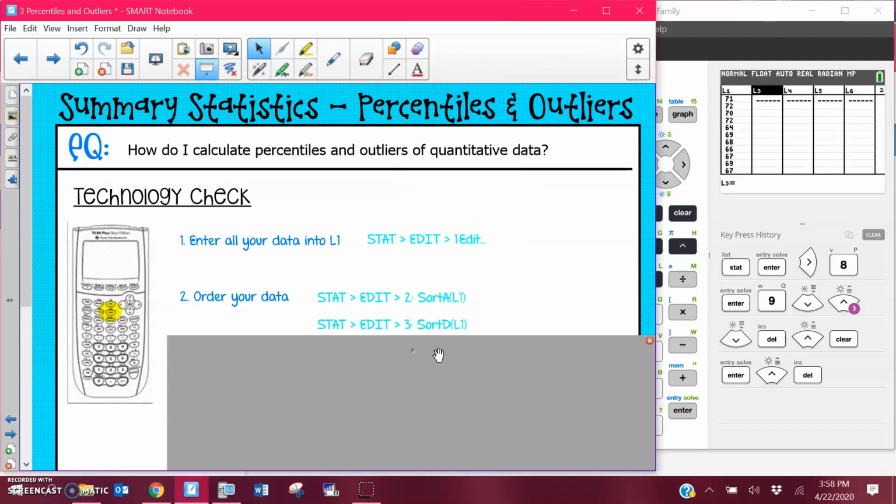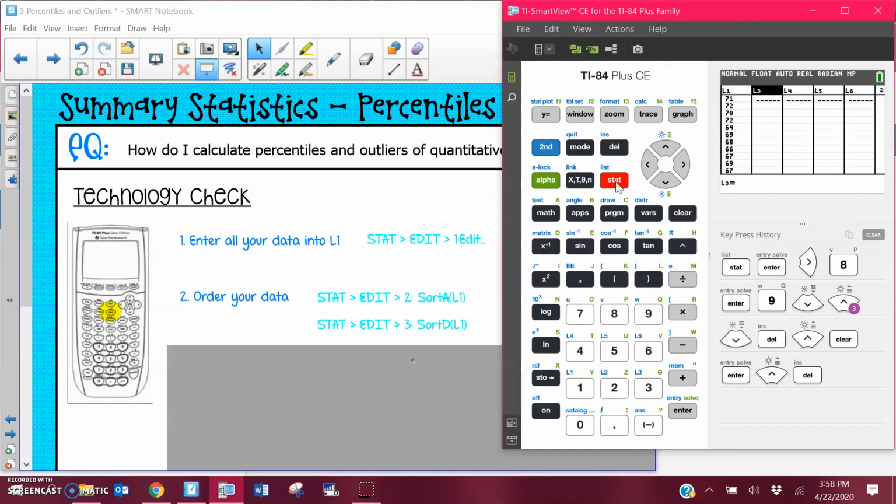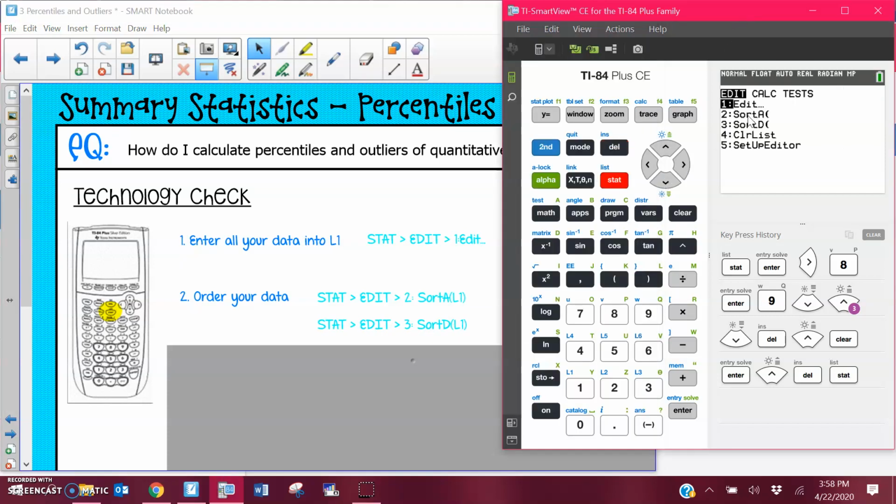Okay, so once you've entered all your data in L1, you can do a bunch of cool stuff. The first one is you can order your data, aka when I told you you have to put these in order from least to greatest, it can do it for you. So once you have everything in L1, you go to stat, and then you go to either sort A or sort D. Sort A is going to sort ascending, going up, and descending is going to sort them going down. In order to do that, you're going to press enter. It's going to bring you back to your home screen.